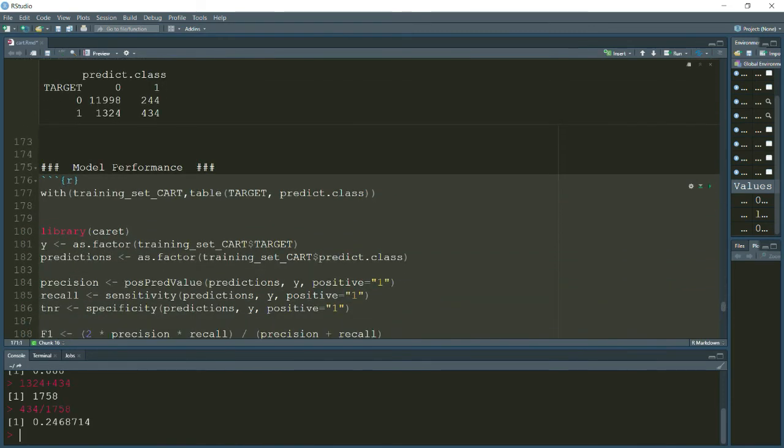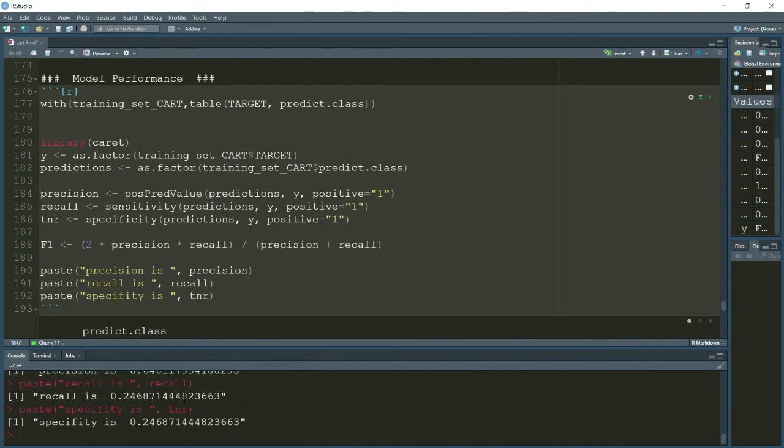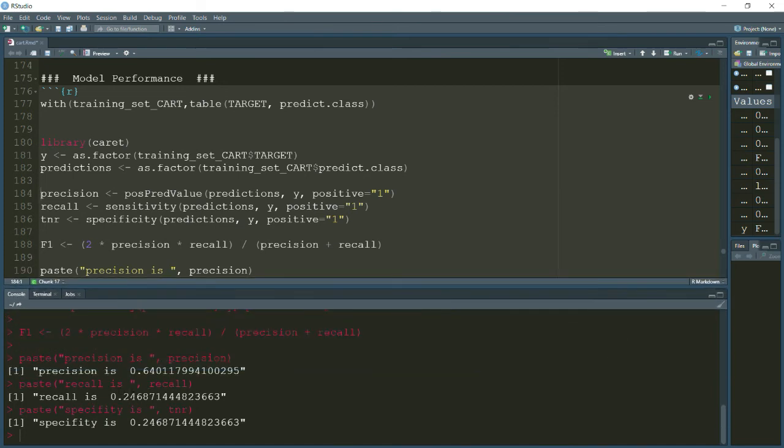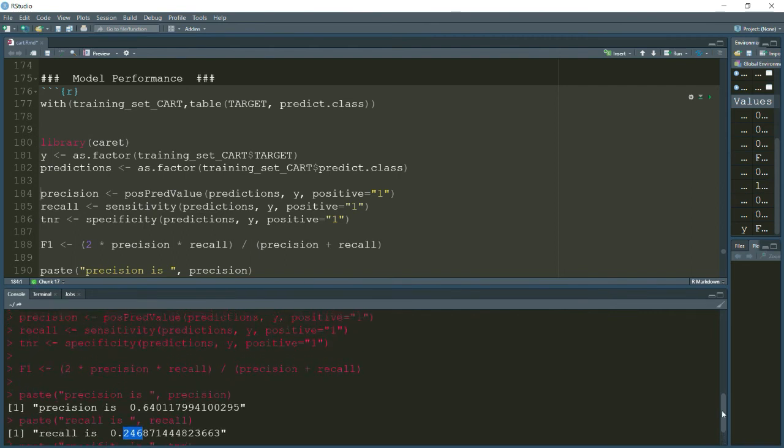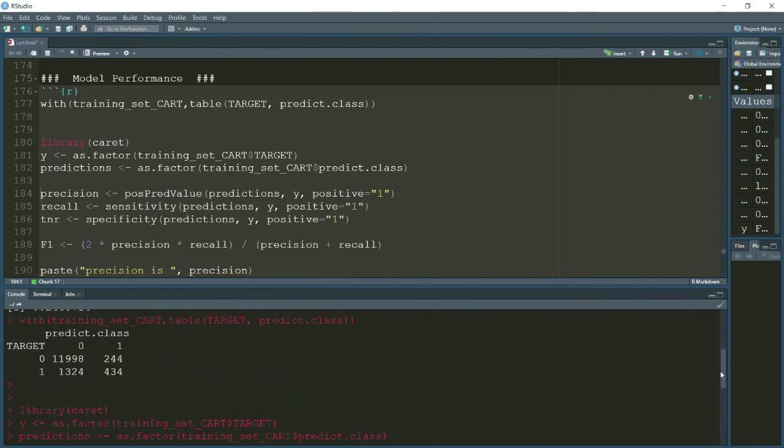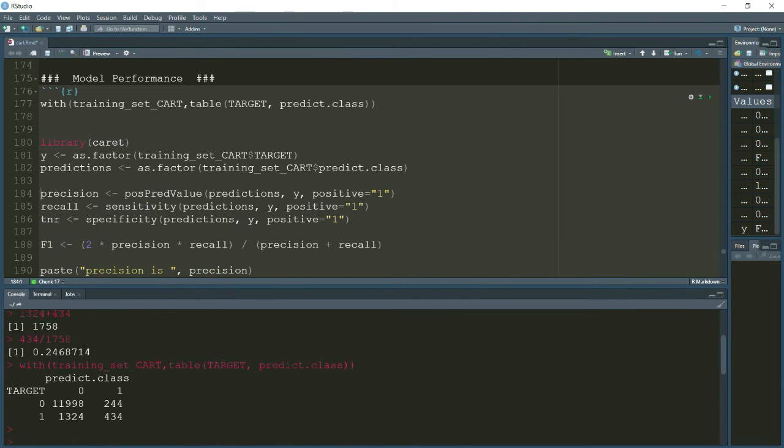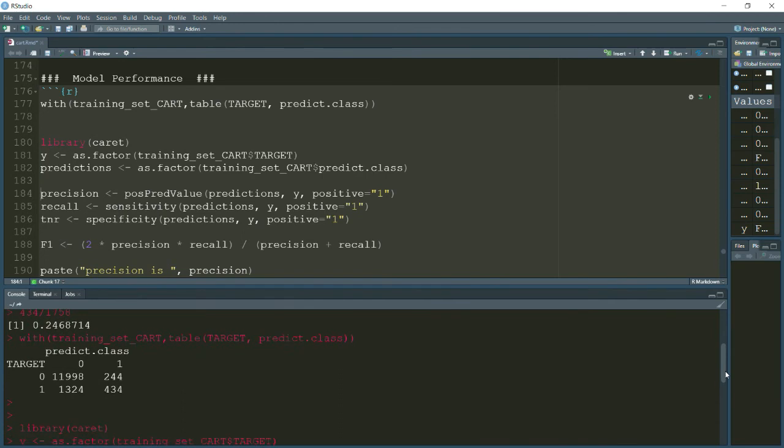Now I will print out the model performance. I will use the library caret, and print out the precision, recall, and all those things here. So let me run this. You can see that my recall is 24.68. Recall is one of your important metrics that tells you, out of your actual positives, how many your model has predicted positive. This is very important in medical and loan scenarios, where, depending on the scenario, we look at precision and recall.